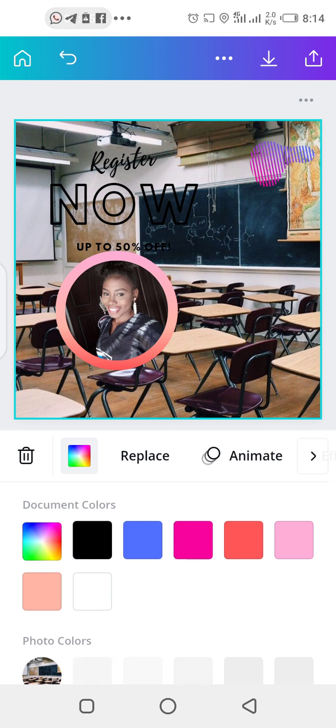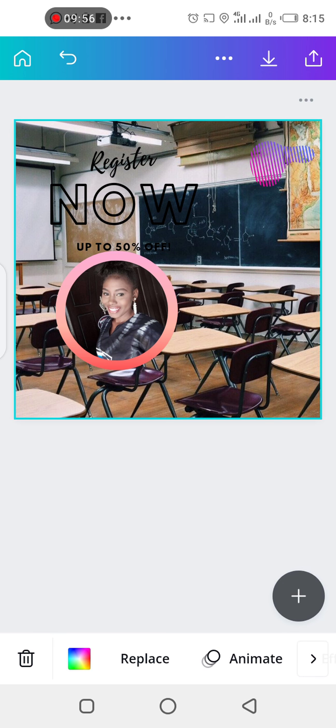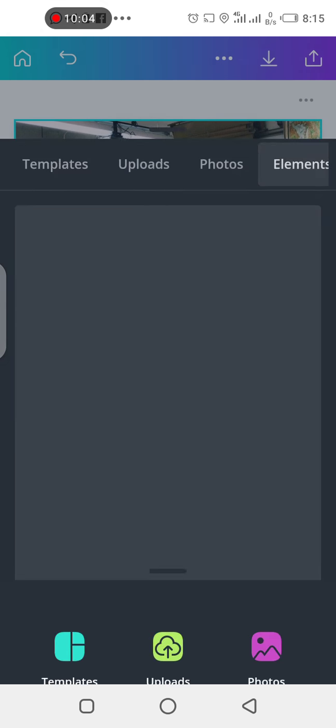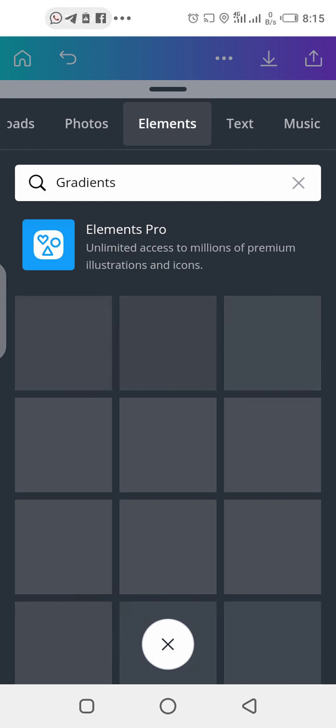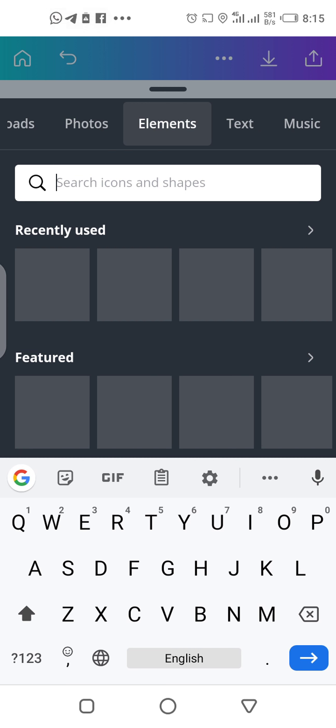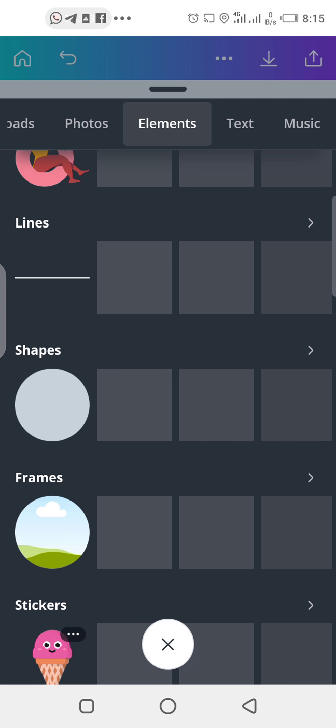But another hack you can use, you see I have changed the background, and this is what it looks like. And then I can maneuver this thing. What I'll do, I'll just add, because as you can see, the register now is not showing. So I can click on elements. When I click on elements, I can go ahead and click on shapes. Let me cancel this gradient. I use the search icon to cancel the gradient, and then I have options taking me to different options.